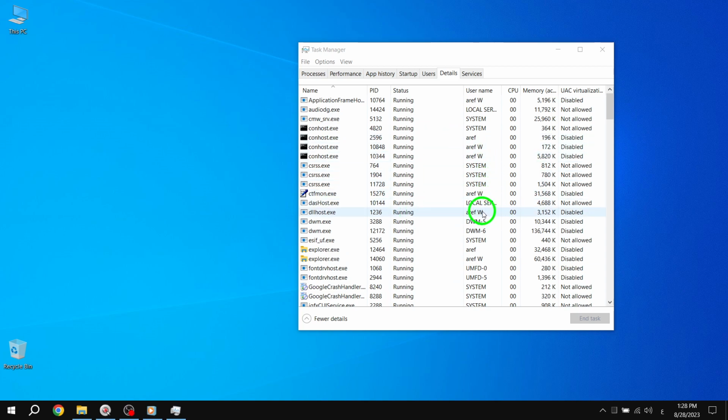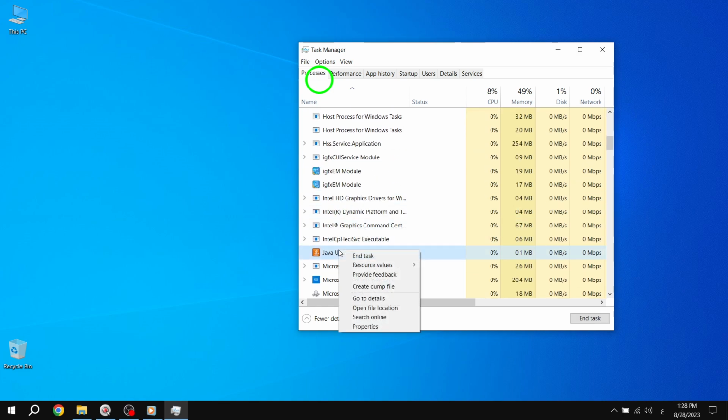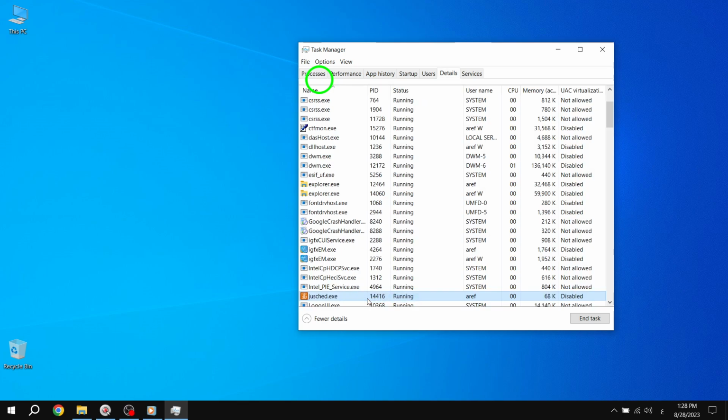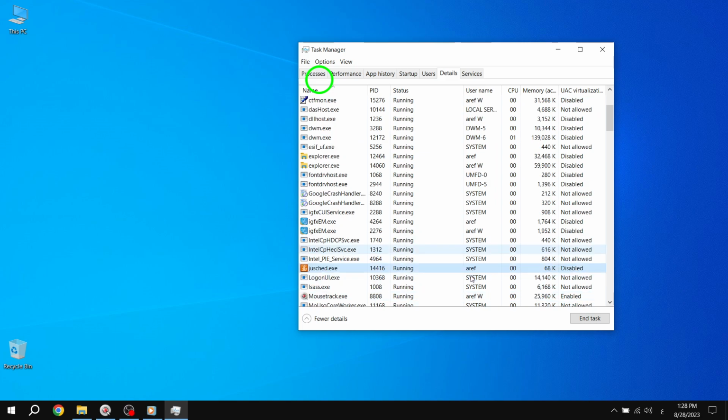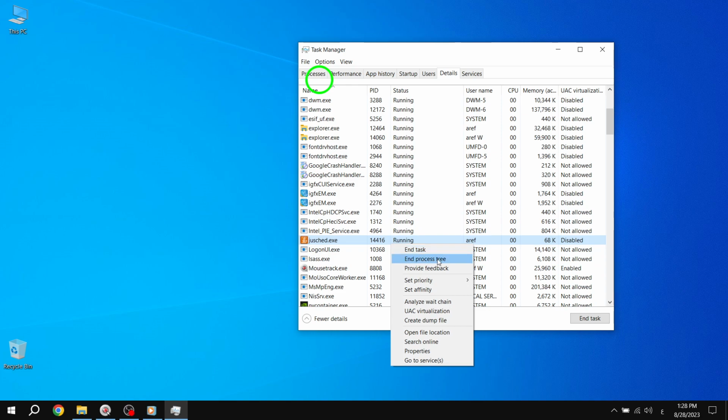Step 4. Kill the app using the Go to Details option. In some cases, the End Task option might not work. In such situations, you can try killing the app by going to More Details in the Task Manager. Right-click on the task related to the unresponsive app and choose the Go to Details option. Once you've reached the Details tab, right-click on the task again and select either End Task or End Process Tree to force quit the app.